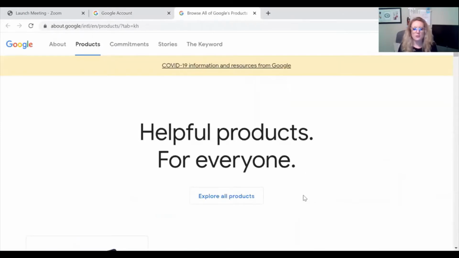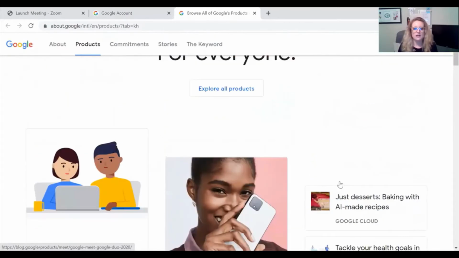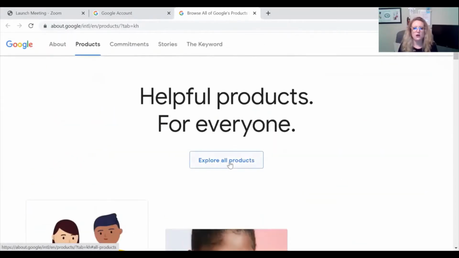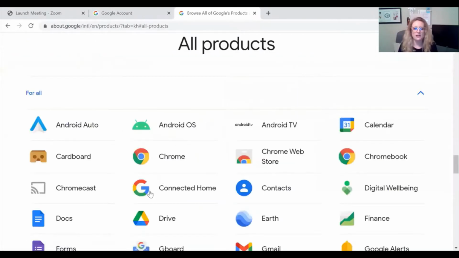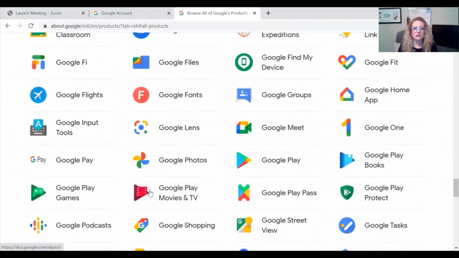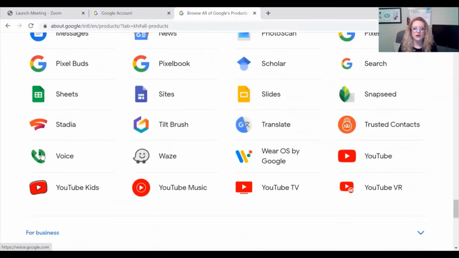This will open up a page where you'll notice it talks a lot about their products. You want to go to Explore All Products. It's at the top, kind of in the center in a box. In the middle there, Explore All Products. You click it. What you're looking for is Google Voice. So I'm scrolling down. I'm looking for a little green telephone. I'm going to click Google Voice.